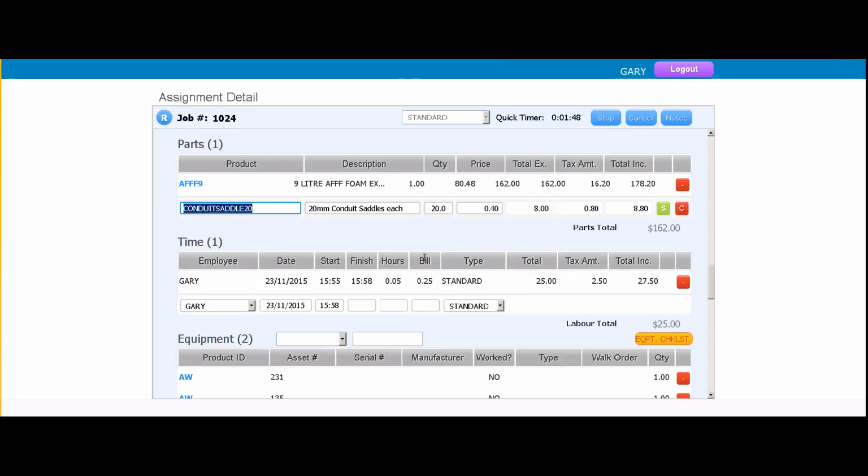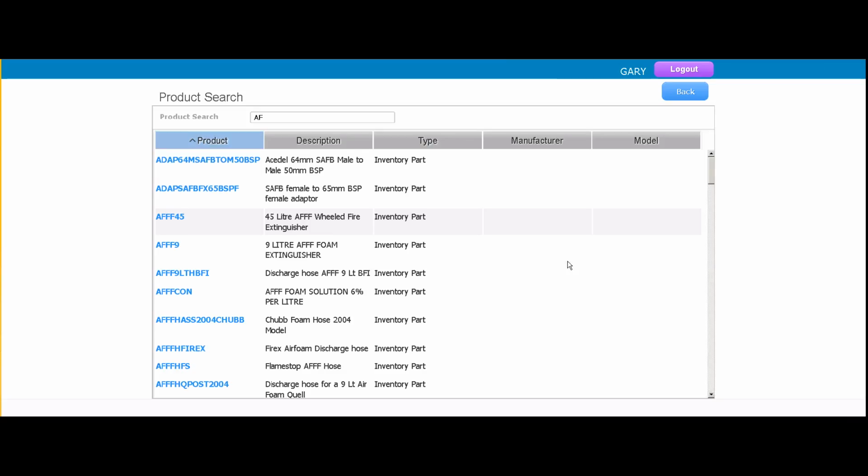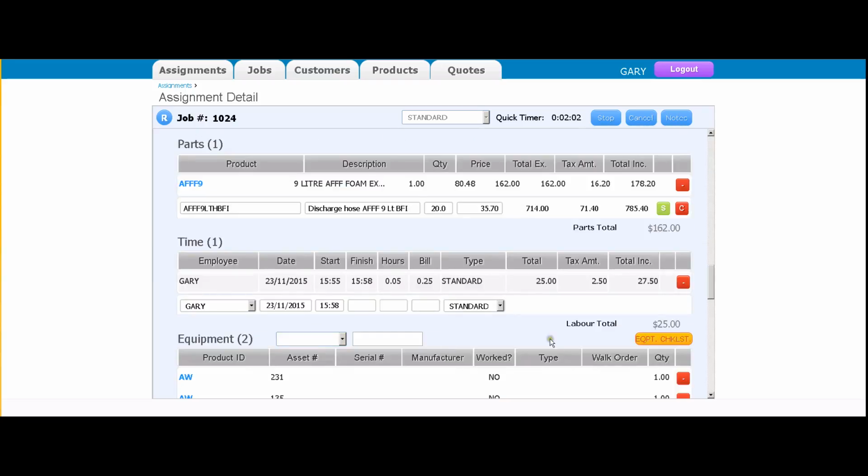Actually, I think I will choose a different part because I don't like that one. So if you make a mistake, you can simply, before saving, type your product ID in again and choose a different part number from the list. In that case, I'll choose one of these.